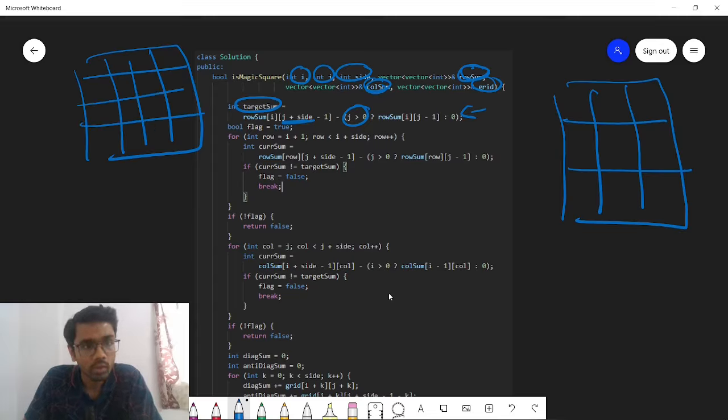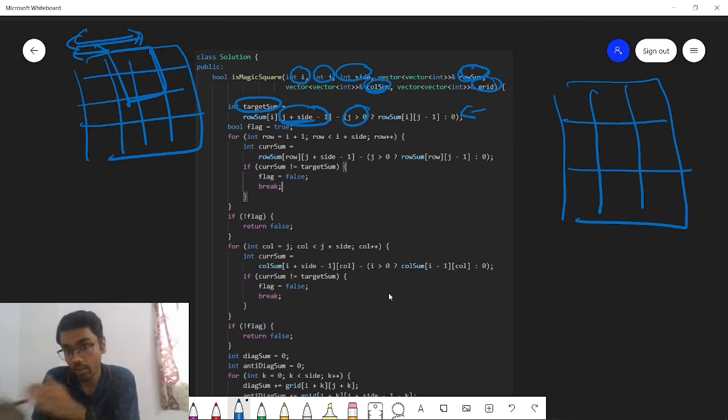So you want to get the sum in this particular part. So you will take the entire sum, and you will subtract this sum. So this is what we are doing. We are getting the entire sum from j plus side minus 1, and we are subtracting the j minus 1 part, if and only if our j is greater than 0. So we need to check this condition.